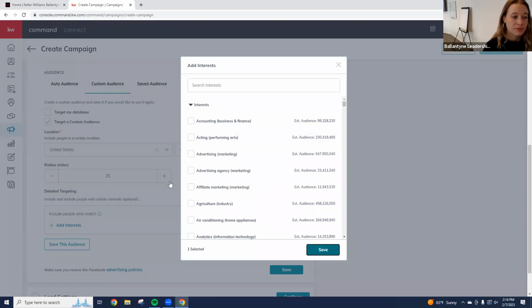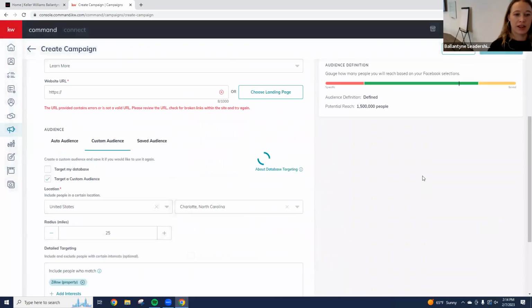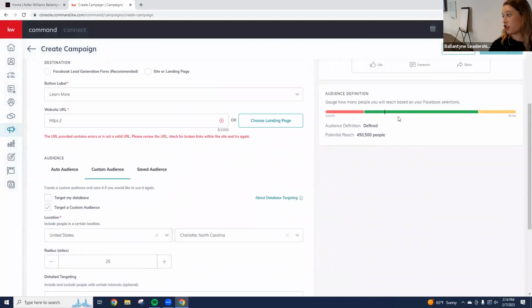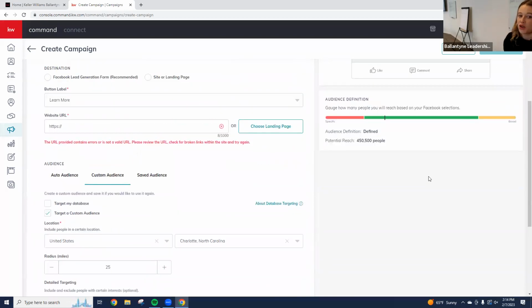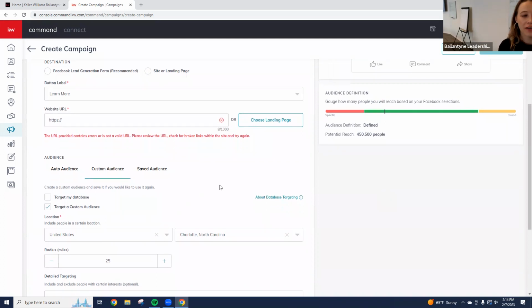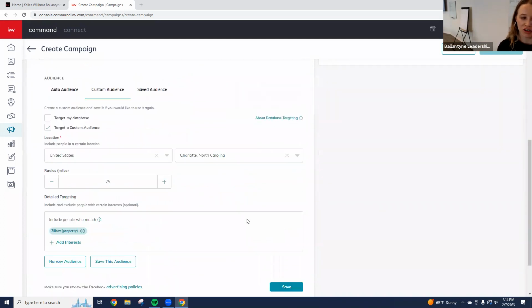So we can click save. And then just be aware of this audience definition, making sure you're in the green here. What is that for? This is telling you how many potential people this ad could reach. And you just don't want it to be too broad or too specific. So this green gauge is based off the location and the interest.